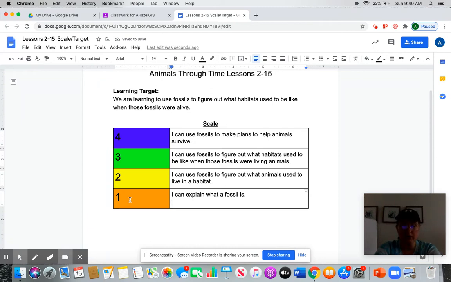We are almost all the way done with number one. Maybe you're not there quite yet where you feel like you could explain that to someone else. That's okay. Remember, you can check out our word wall to help you if you forget what vocabulary means. Now we're trying to get out of number one by thinking more about our number two goal, that we can use fossils to figure out what animals used to live in a habitat. But before we can be there, we really need to think about what a habitat is.